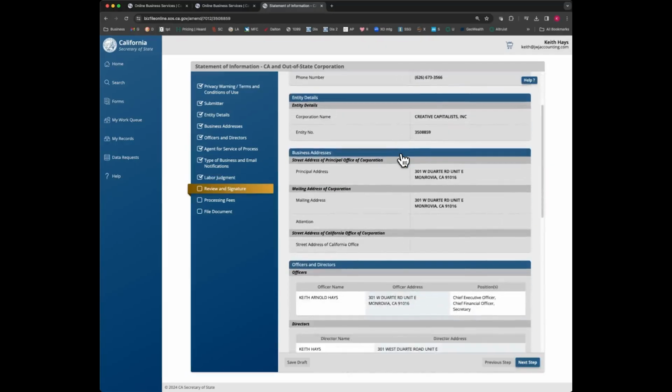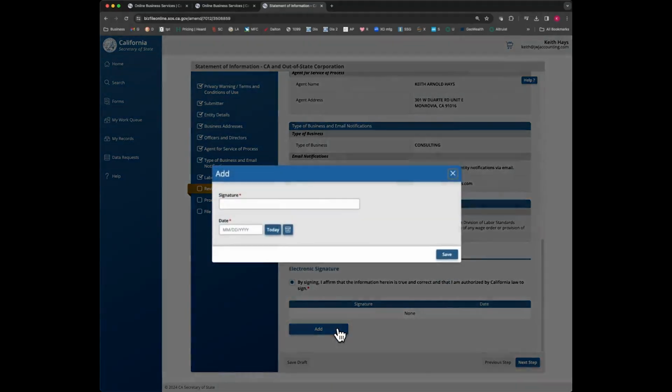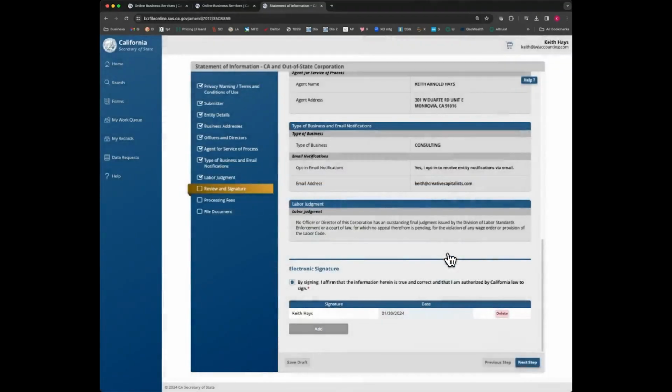Here, this gives all the information that I can review and approve. And down here, I will sign. And this is how you add a signature. Basically, just type in your name again. Today, save. And I'll go next.